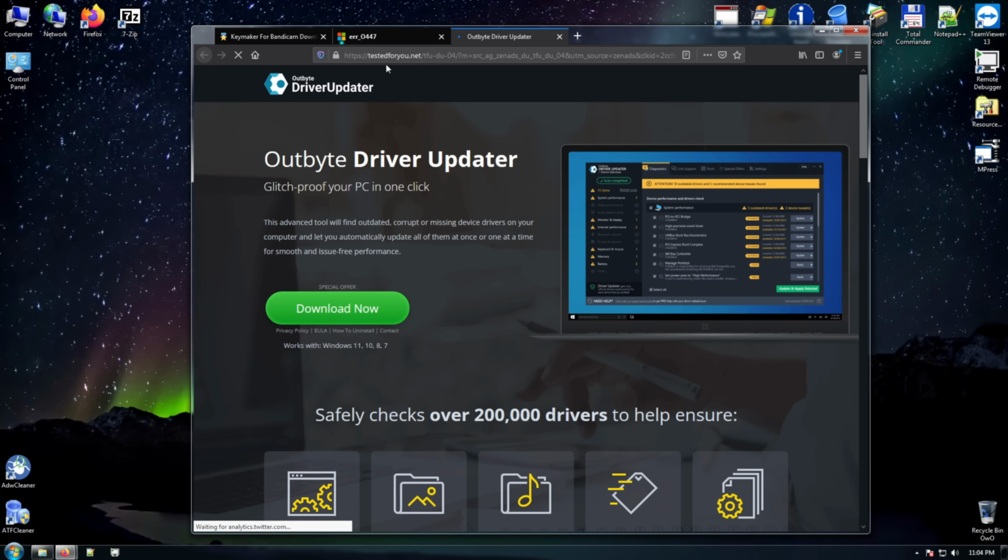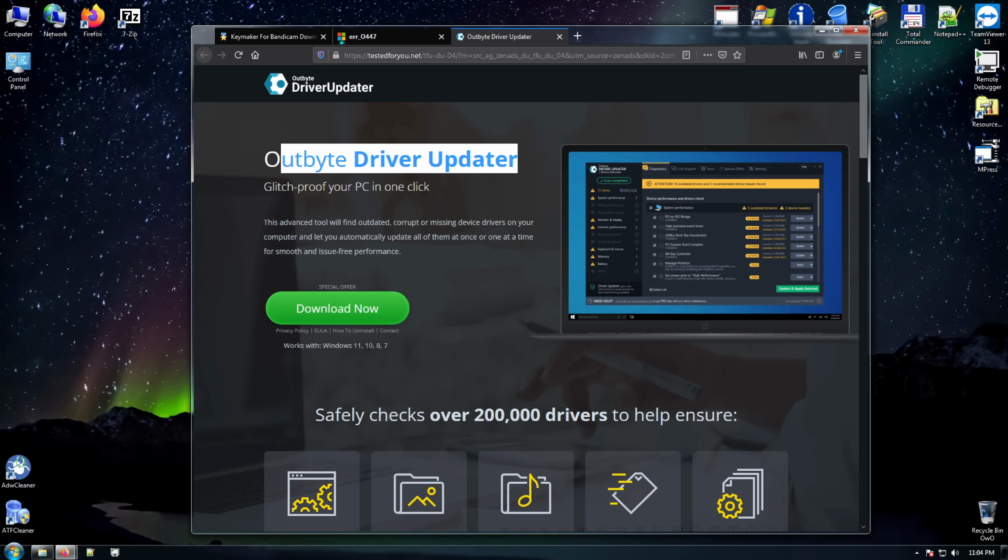That brings us to testedforyou.net, the kind of site you would always trust your computer with updates. It's coming at us with Outbyte driver updater. And props to ones who got it right. You guys are cracked if you got it.